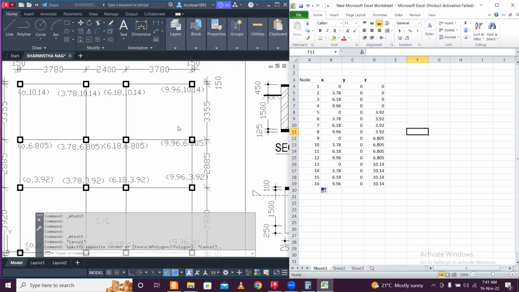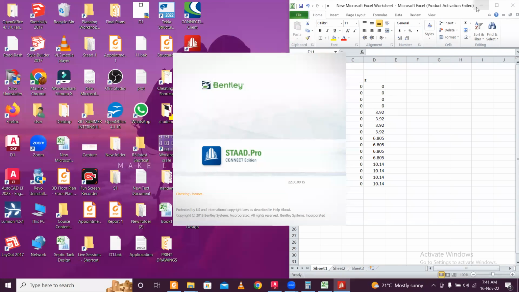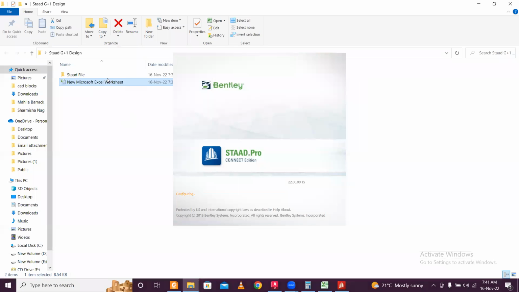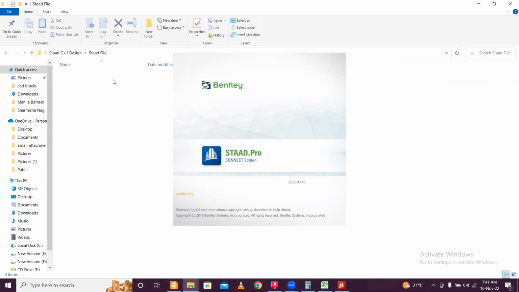So we are done with this arrangement of this requirement, and just minimize this. Now we're going to create the primary beams, finishing this quickly. Open STAAD Pro Connect Series, and till it opens, I will just copy the folder location in which we want the file. So just double click this, select this, copy. Folder location copy, just close this connection client, and the folder location has been copied.